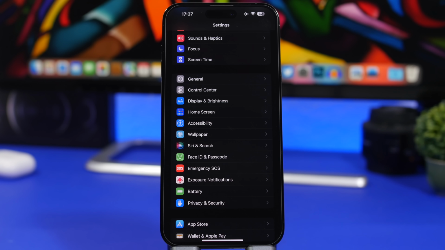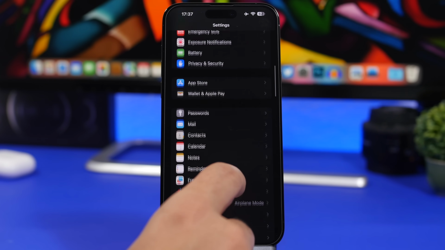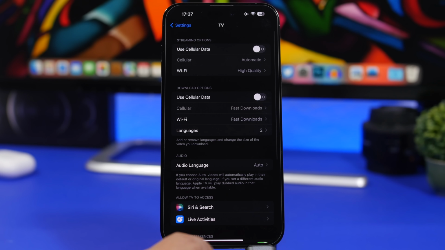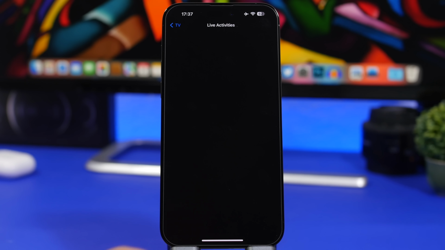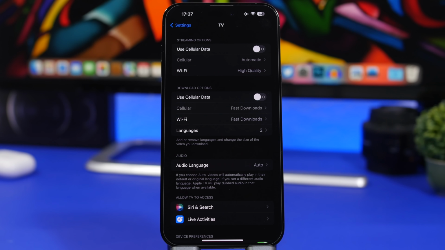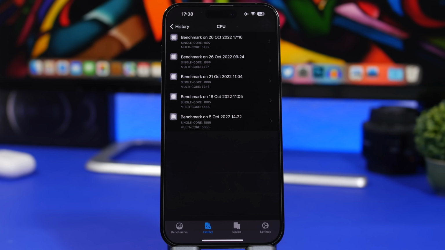Another feature that has made a comeback with iOS 16.2 is under the TV section. So if you go to TV, now you will find here live activities. If you go here, it's actually blank, you won't see anything here, but it works. Now apps like NBA and apps like that will work with live activities on iOS 16.2 beta 1. Now that we're done with all those new features and changes, hopefully we'll get a lot more with beta 2.